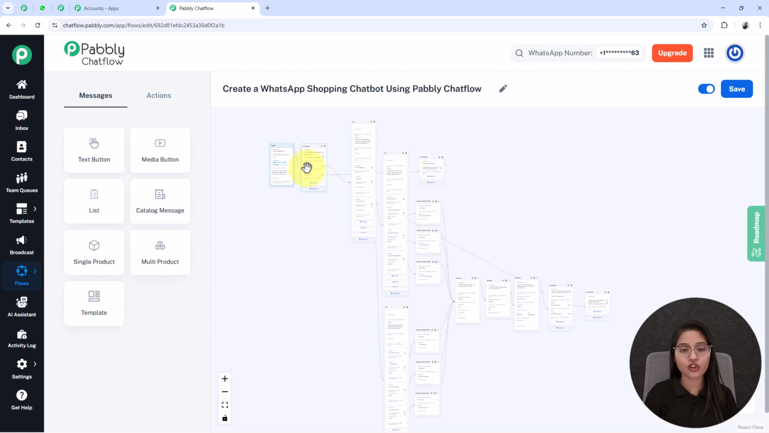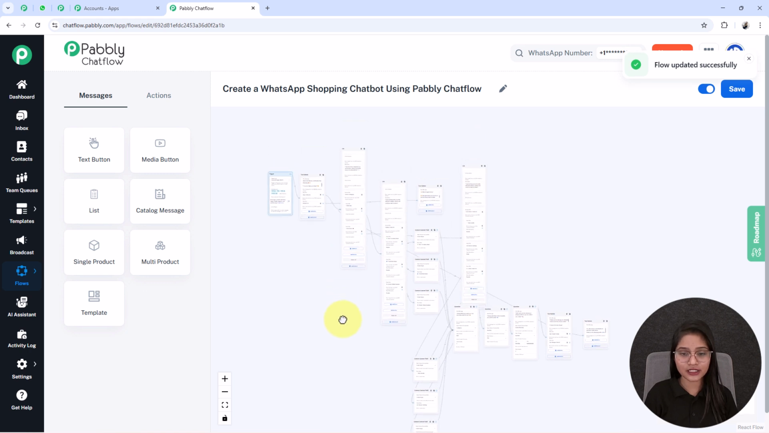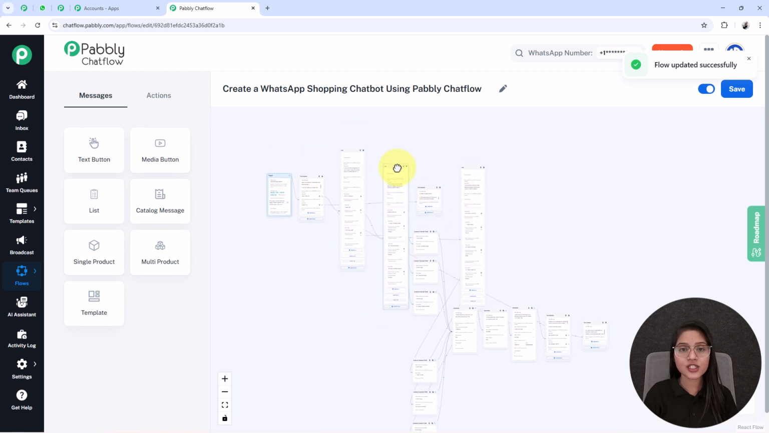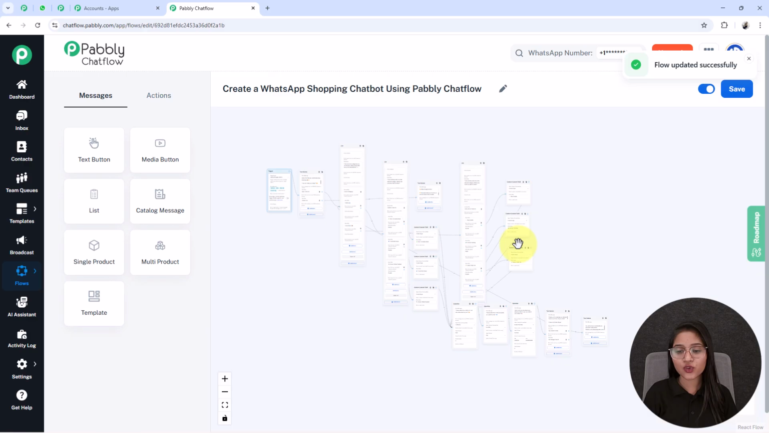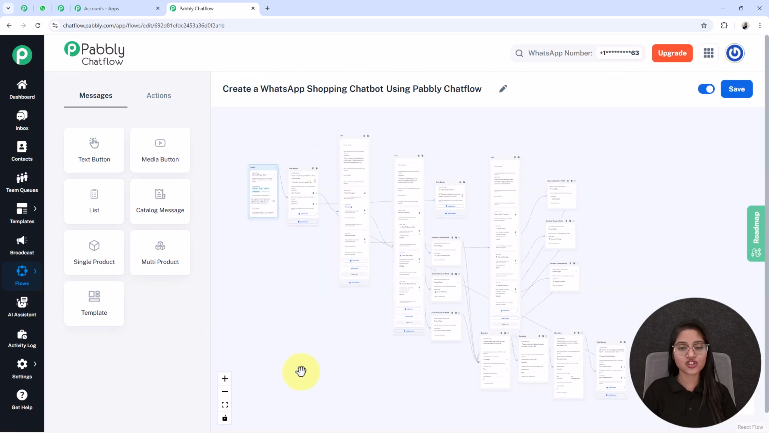After the completion of your flow, you have to click on this save button, so that your flow will be saved and updated. If you face any difficulties while creating this flow, feel free to ask us in the comment section. I have also shared the link of this flow in the description below. You can check it out. This amazing automatic chatbot will give instant replies to your users without you doing any effort, and it is only made possible with the help of Pabbly Chatflow.